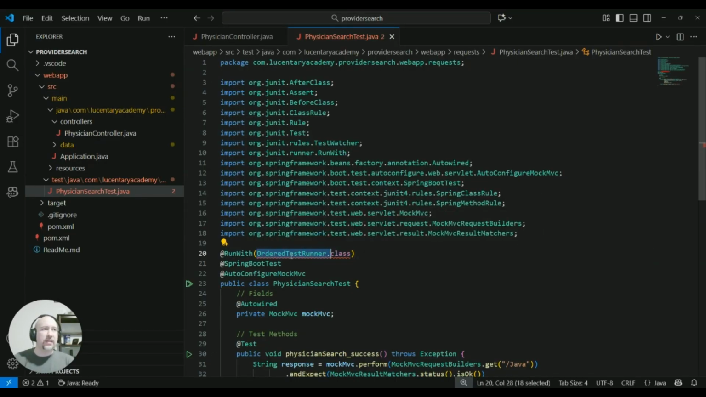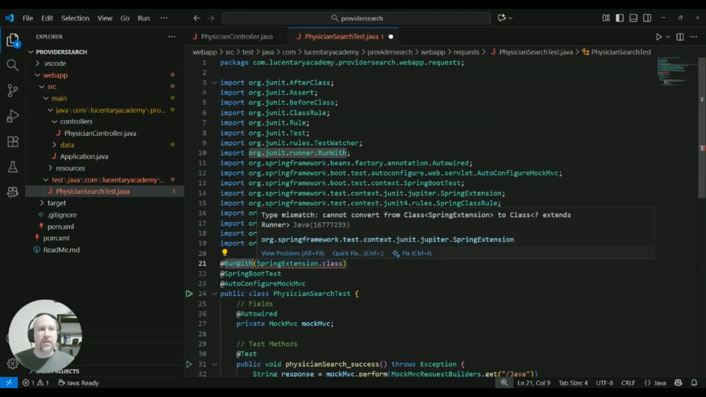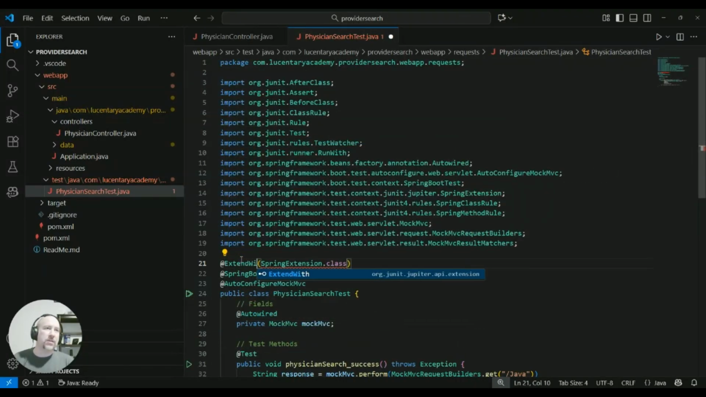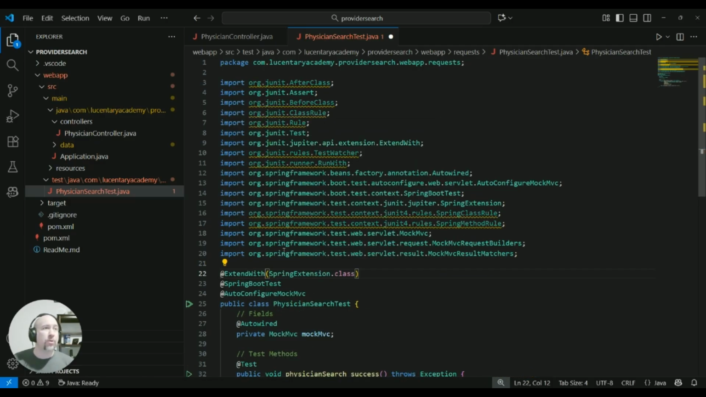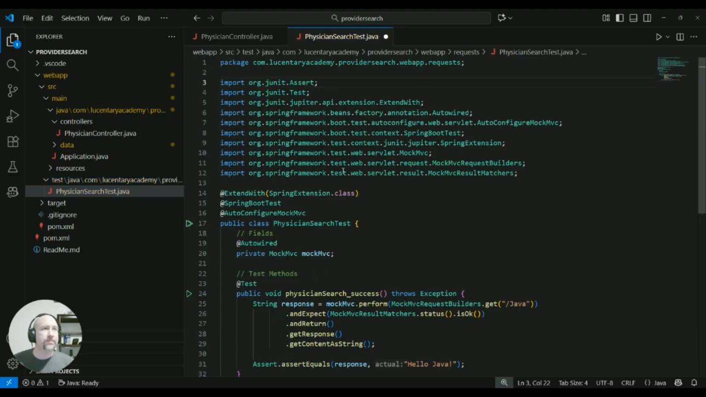This actually needs to be the Spring extension class. So we'll say Spring extension, pull that in. And now it's not happy because run with isn't compatible. This actually needs to be the extend with. This is upgrading from JUnit 4 to JUnit 5. So I'll pull that in. Now we've got a bunch of usings we don't need. We'll go and remove all of those.